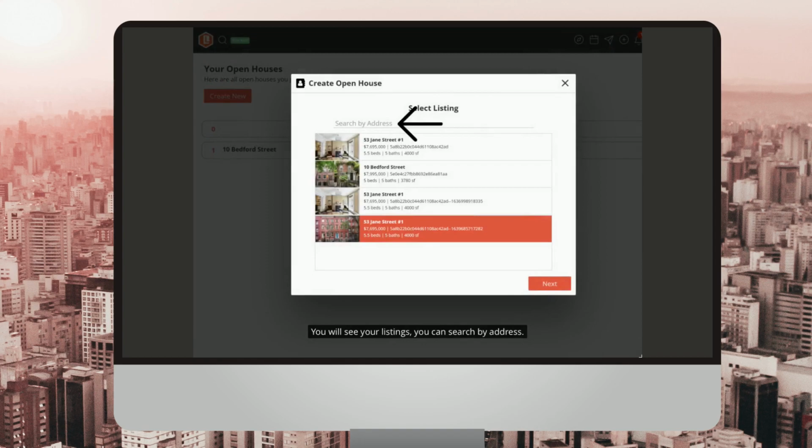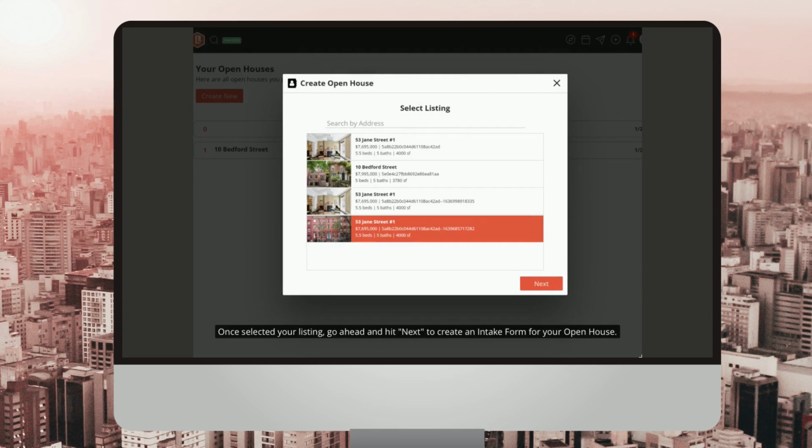You will see your listings. You can search by address. Once selected your listing, go ahead and hit Next to create an intake form for your open house.